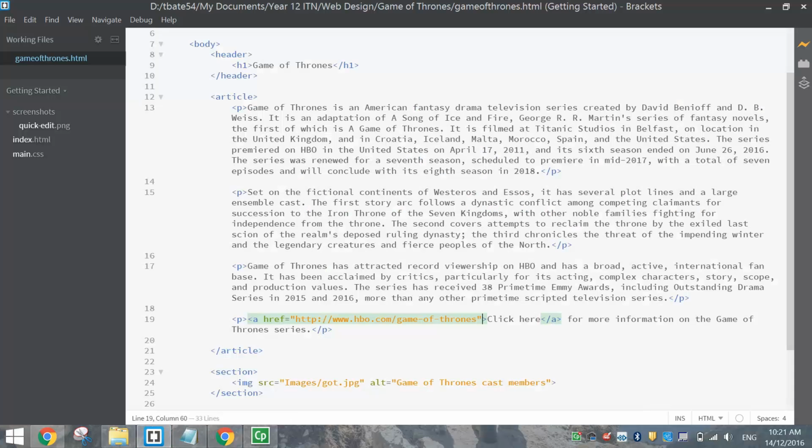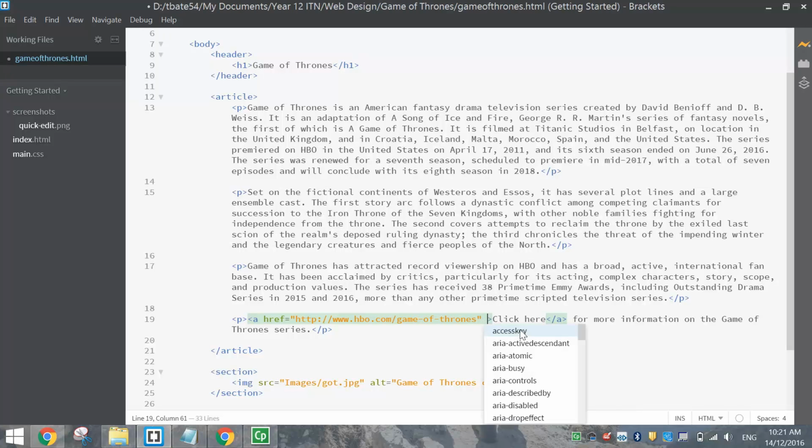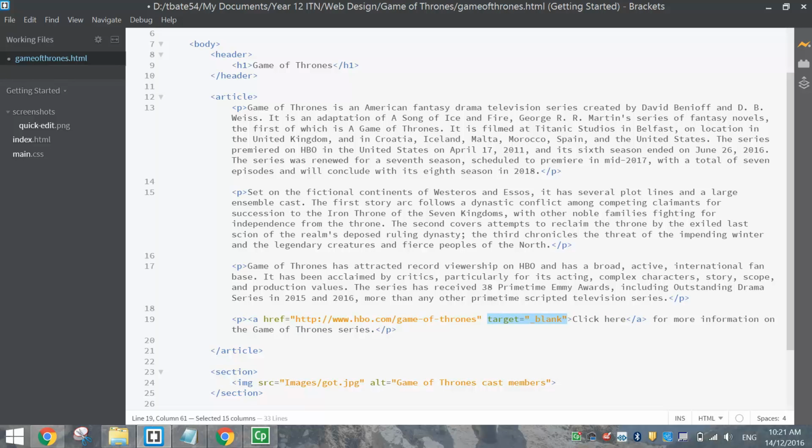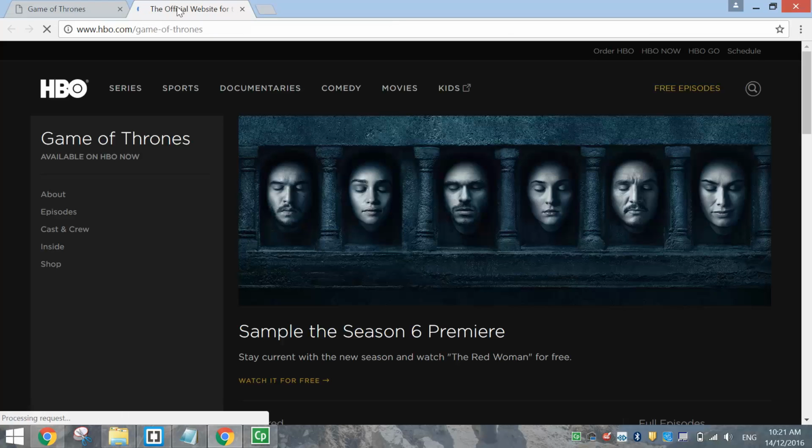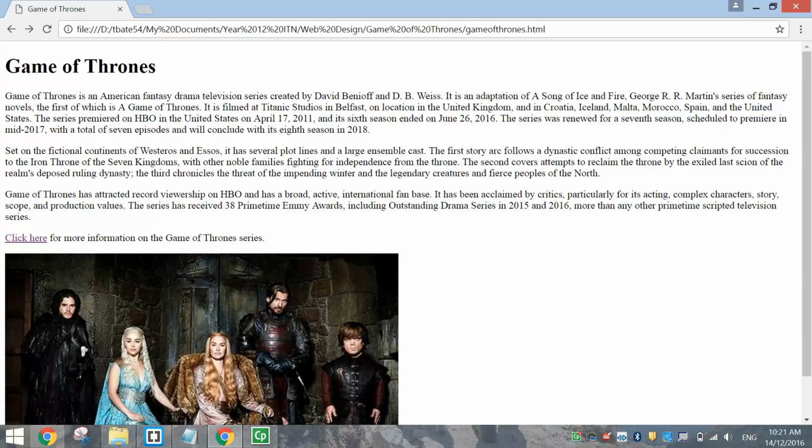So the way we do that, we just got to get back inside this a href tag here. After where we put Game of Thrones in quotation marks, just put a space and write target equals underscore blank in quotation marks. So that little section there, that's basically going to open up that hyperlink in a new blank tab. So save that and we'll test that again. You can see now it opens up in a new tab, and we've still got our original tab over here.